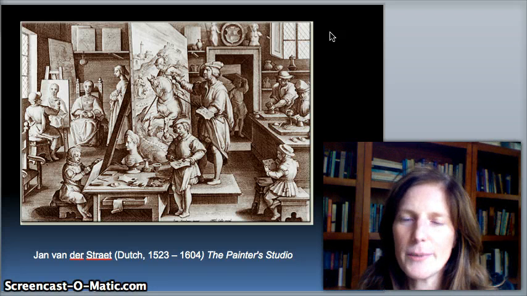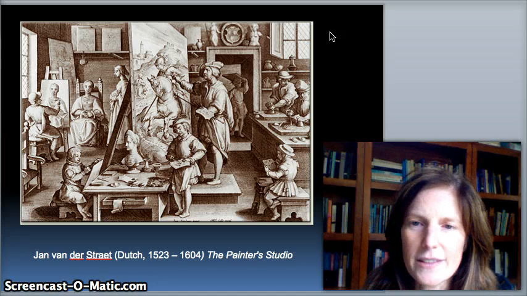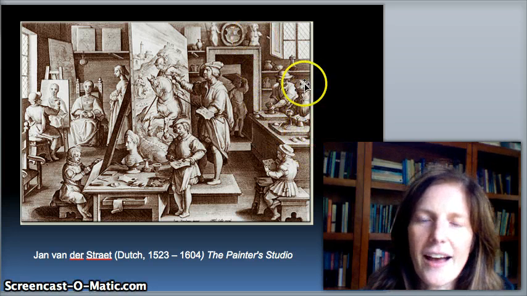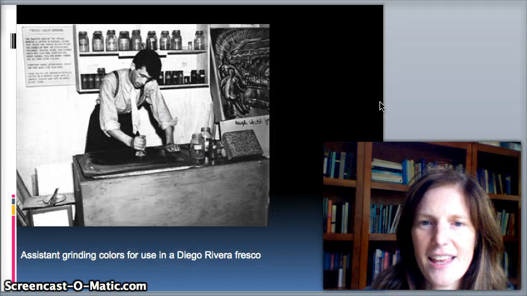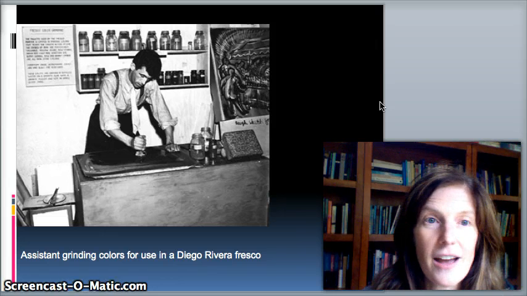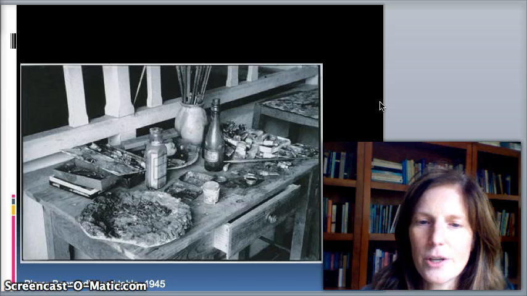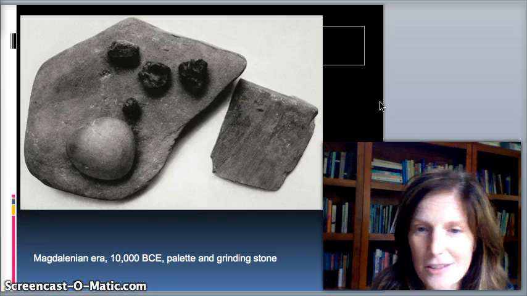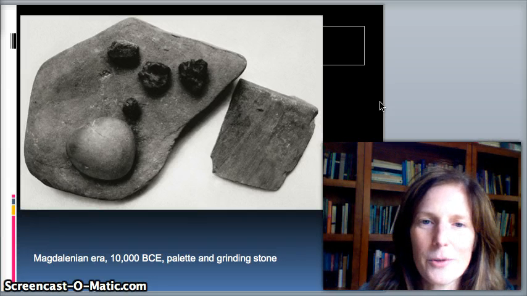And so these artists began to really focus, and this is a workshop scene where you can see some apprentices here in the background grinding colors for the master. I have a couple different slides of this here. This is a more modern photograph, and another modern artist, Pierre Bonnard. And this is actually quite an ancient paint palette with a grinding stone to grind up those pigments.